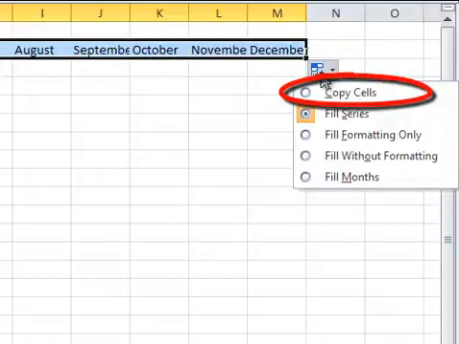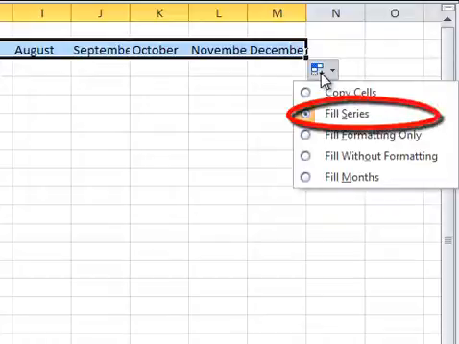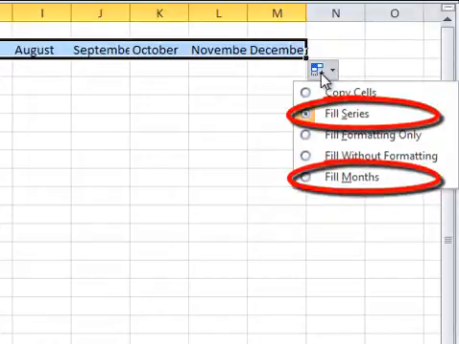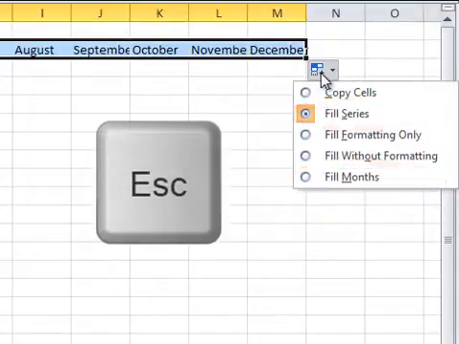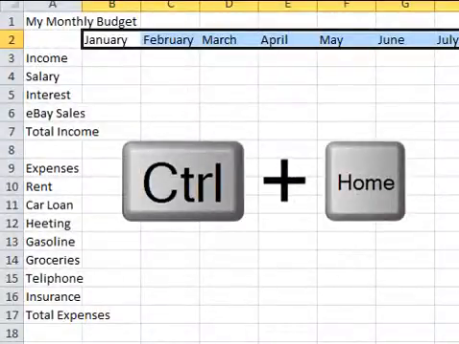The Copy Cells option copies the information in the existing cells across the selected area. You could also fill with or without repeating the formatting in those cells. You could also choose Fill Series or Fill Months, but since our months are already filled in, press the Escape key to close the option box. Press Control Home to move back to cell A1.